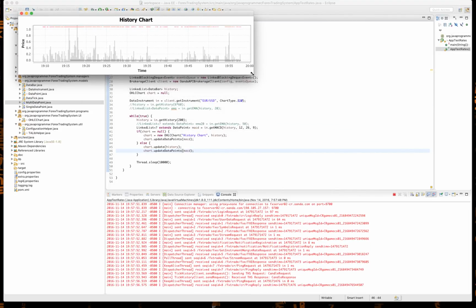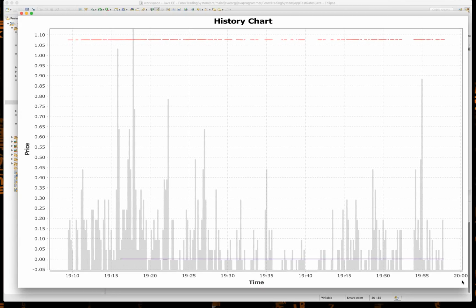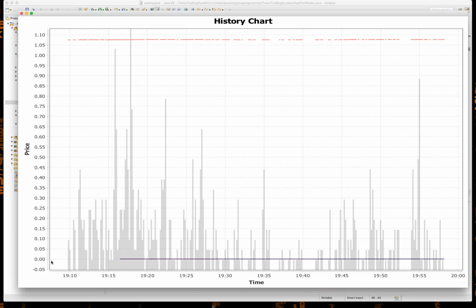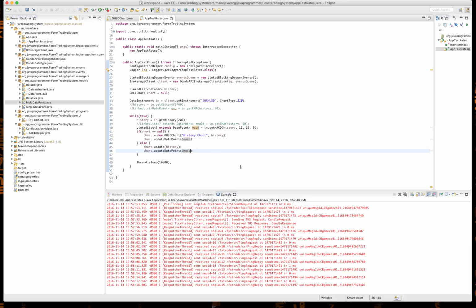Here's our chart. If you notice, we have this red line up top, and we have these dark lines down below, one's black and one's purple, and it's almost at 0. Well, I spent a while trying to figure out what in the world's going on with that. And then I realized that the MACD does not put itself on the normal graph.